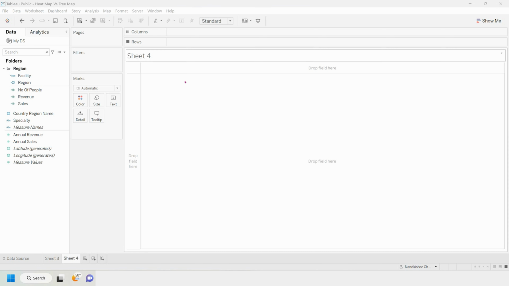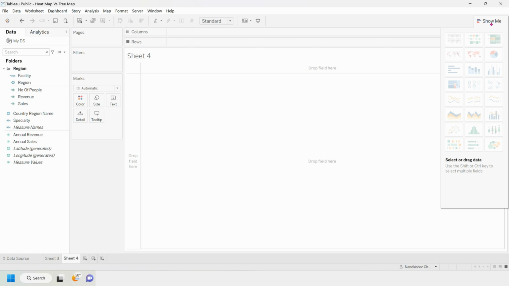And for tree maps, what do we need? Let's see the number of dimensions and measures required for the tree maps. So here are the tree maps. For tree maps, we need one or more dimensions. You have to use a minimum of one dimension, or n number of dimensions you can use. Number two, one or two measures. You can use one measure or two measures to compare the data. So this is tree maps. Let's see it with an example.